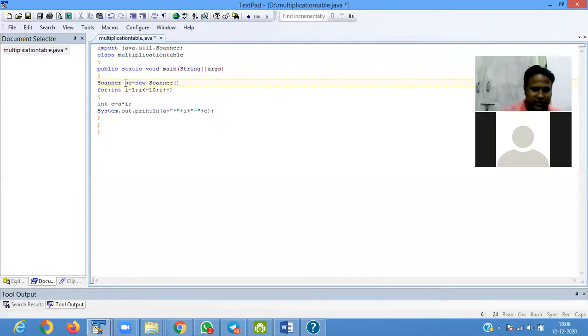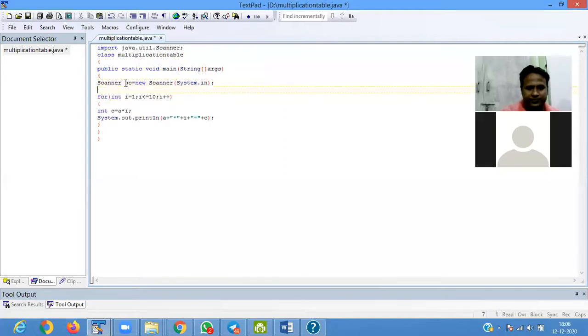Then here you write System.in. System.in is used for taking the keyboard input. Then here I pass, suppose, int a equals sc dot nextInt. So I pass here nextInt. Okay.